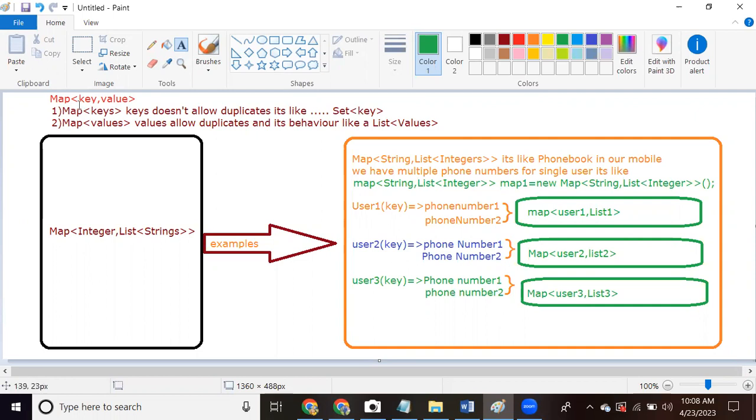Map keys exhibit the behavior of a set. In a set also, it does not allow any duplicates. Likewise, in the map collection, in the key-value pair, keys do not allow any duplicates. In the same way, map.values() allows duplicates. It exhibits the nature of a list collection.